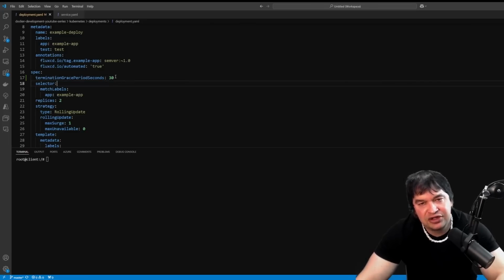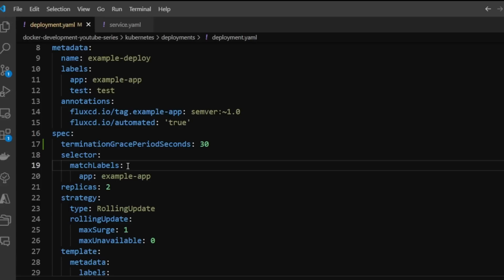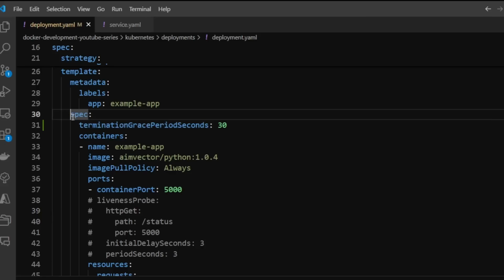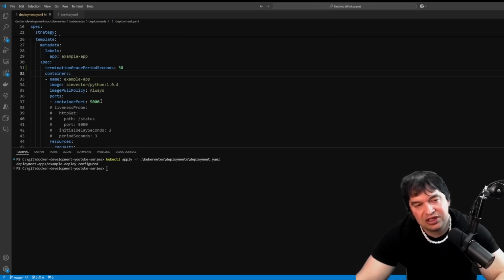I would always recommend to explicitly set this value and not rely on the defaults, even though the default is 30. So what I'm going to go ahead and do is just set this value, go to my terminal, and I'm going to say kubectl apply -f, and that'll configure our deployment. So now we have our termination grace period seconds set. Kubernetes will send a hang-up signal to pods it wishes to terminate, and it'll wait for 30 seconds.